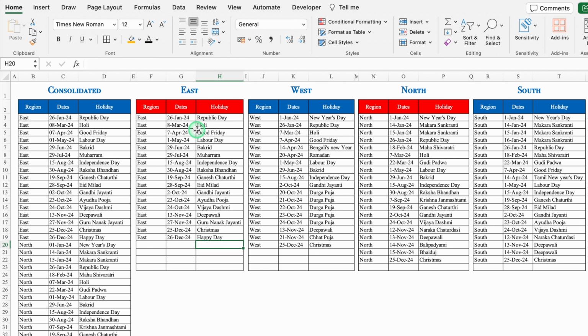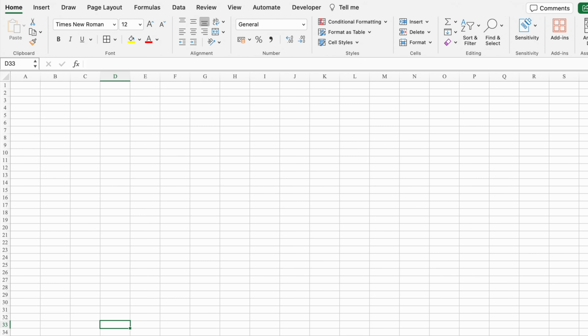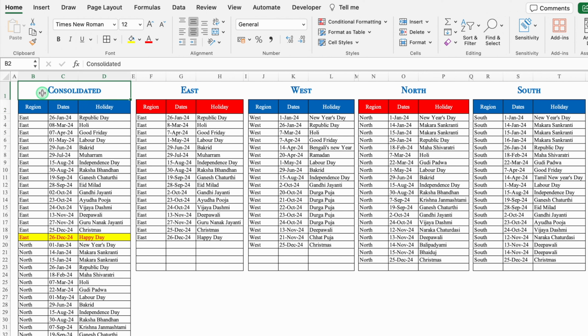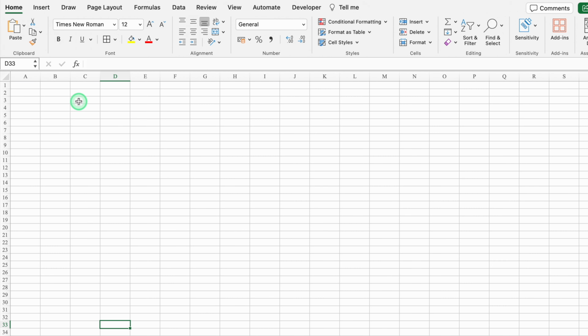So the question comes here: will the data be consolidated in the same sheet, or can we do it in the next sheet or a different sheet also? Let's go to a different sheet. This sheet is totally blank. I'll just copy the headings, Control C or Command C, and go to the blank sheet. I'll paste the headings over here, Control V or Command V.